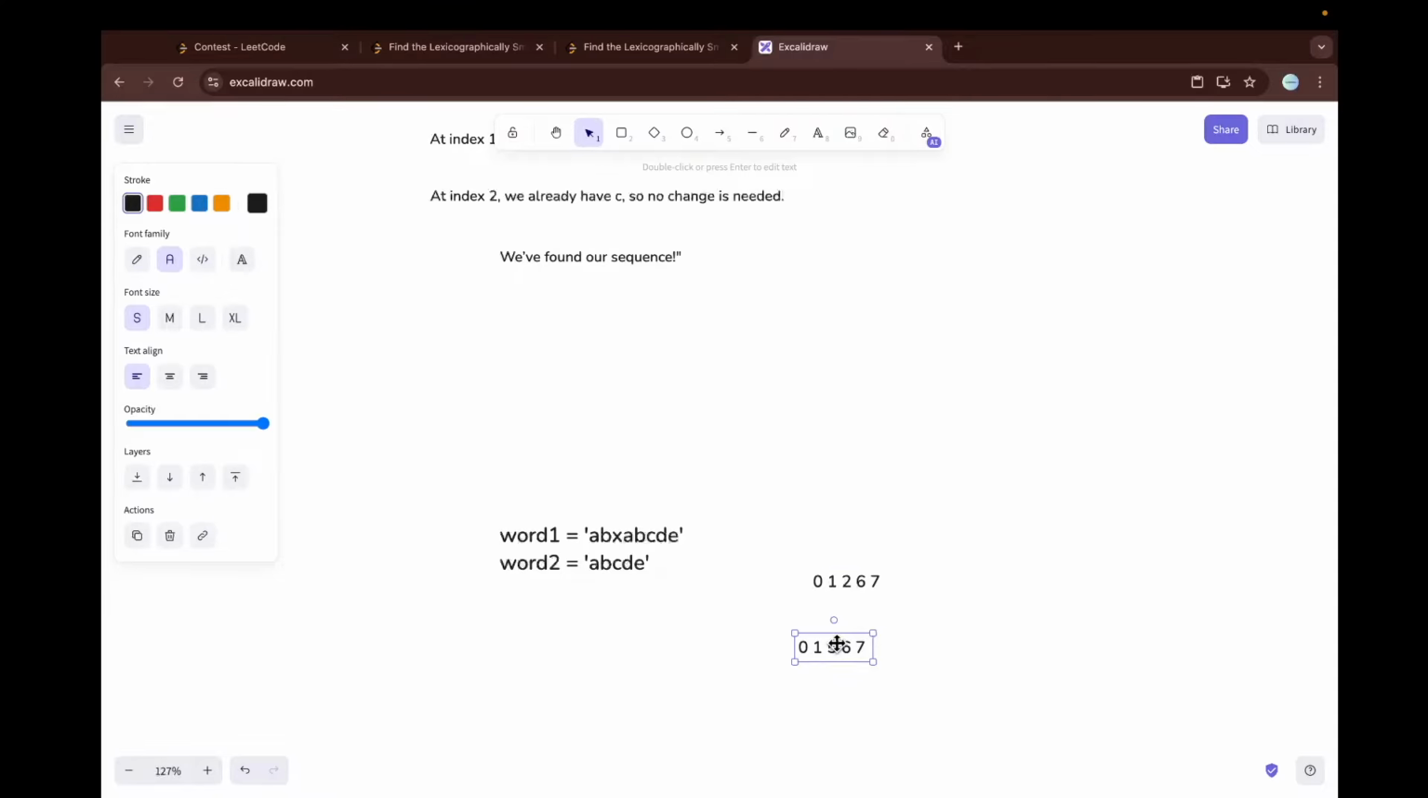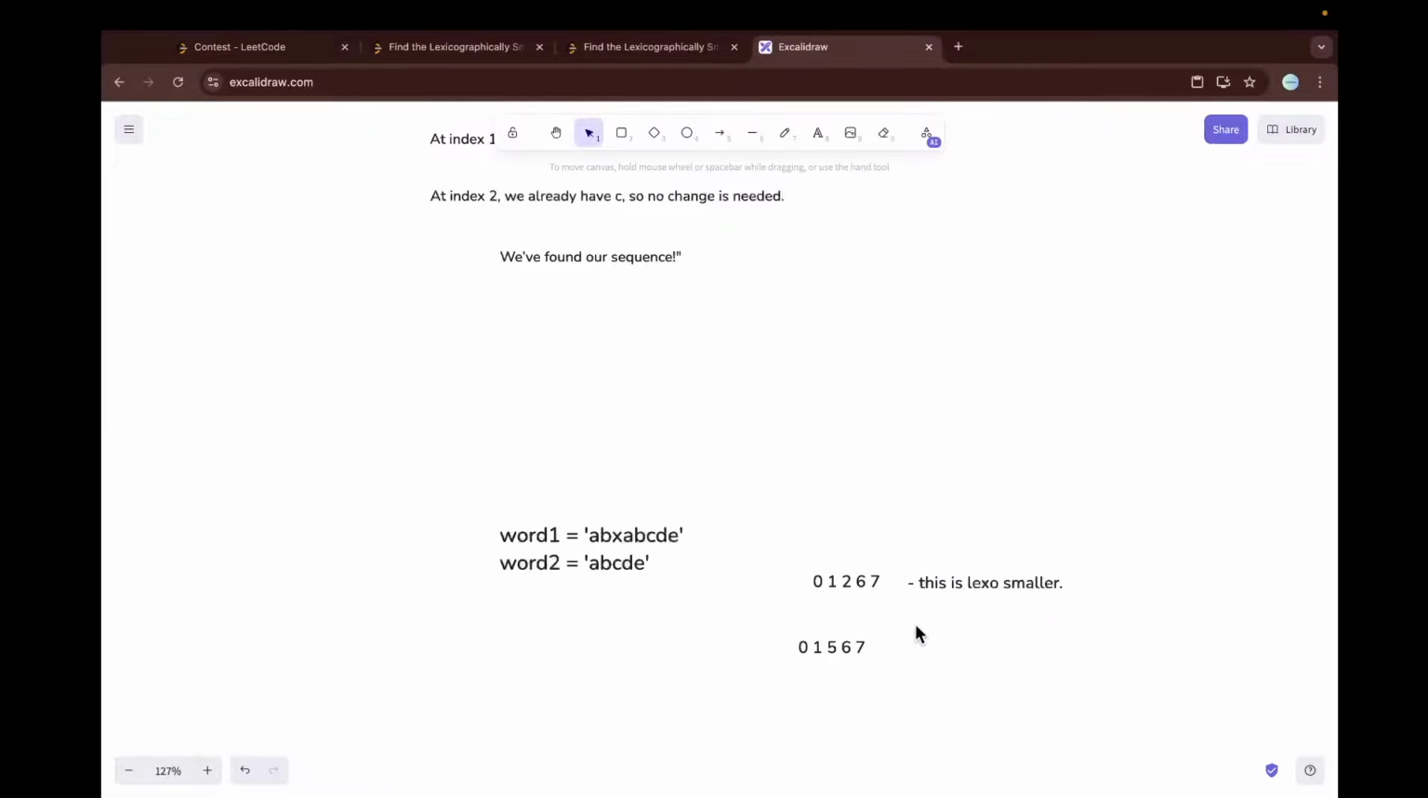But among these two, the first is lexicographically smaller, so ultimately this will be our answer, because it is lexicographically smaller. As we know, we can make only one change, so we need to make the change here only, at X. That will give the lexicographically optimal answer.